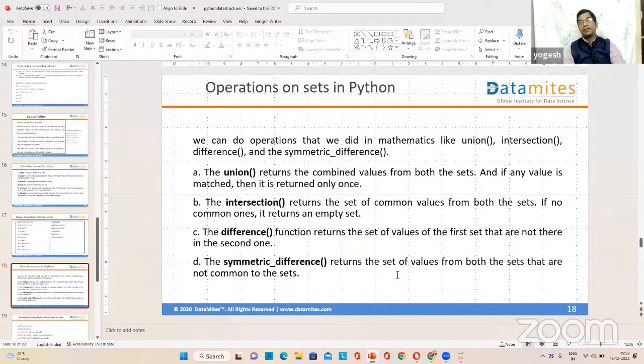Now there is something which is not available in a list and a tuple, which is available in sets: operations. With operations in sets, you can do some mathematics. You have union, intersection, difference, and symmetric difference. Union is going to combine values from both the sets. And I told you that it will not allow duplicates, right? So it is only going to pick once.